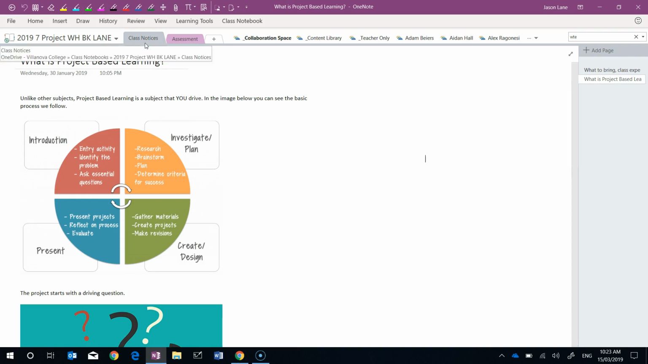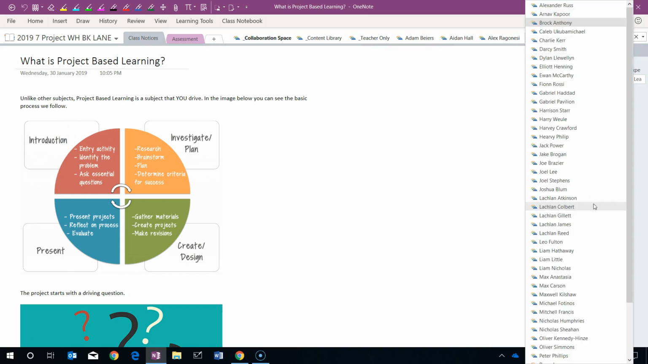You can see I've got two tabs here for class notices and assessment. We have a collaboration space, the content library as usual, teacher only section, and then all of the student sections. Now this is a very large class notebook, so it's a good example to demonstrate on. If I click on this down arrow to the right, you'll see that there's two classes of students in here. So that's comprising around 60 students in total.